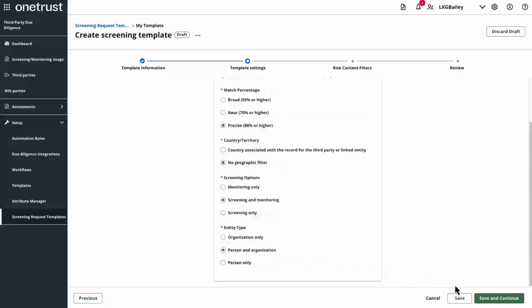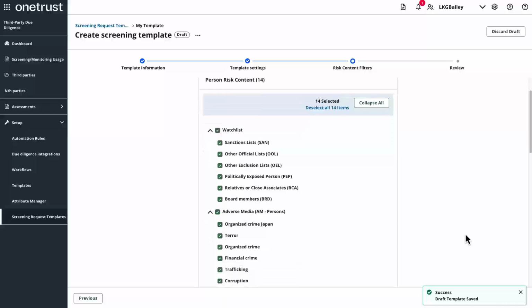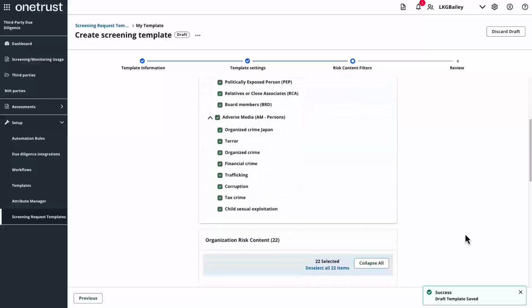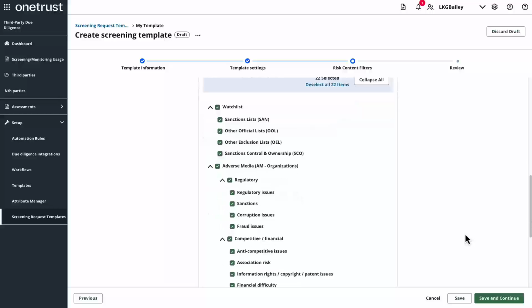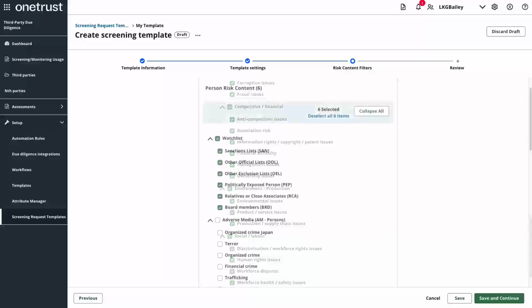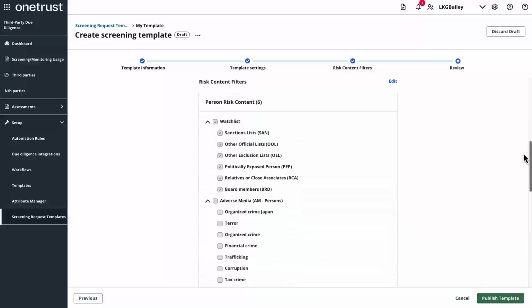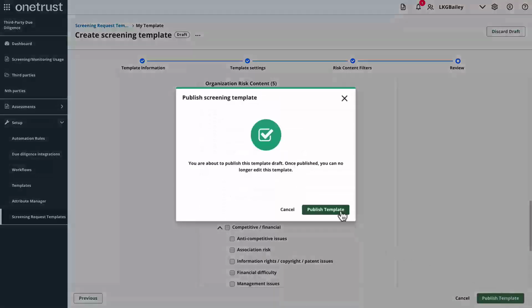After saving your template settings, you can now choose your content filtering. The options presented are also tied to the selection made in the template filter, only showing selections for organizations, persons, or both, depending on what was selected on the previous page. Once the filters have been selected and saved, you will now get a review page where you can confirm all the selections that have been made. Once you confirm your selections, you can now publish the template.